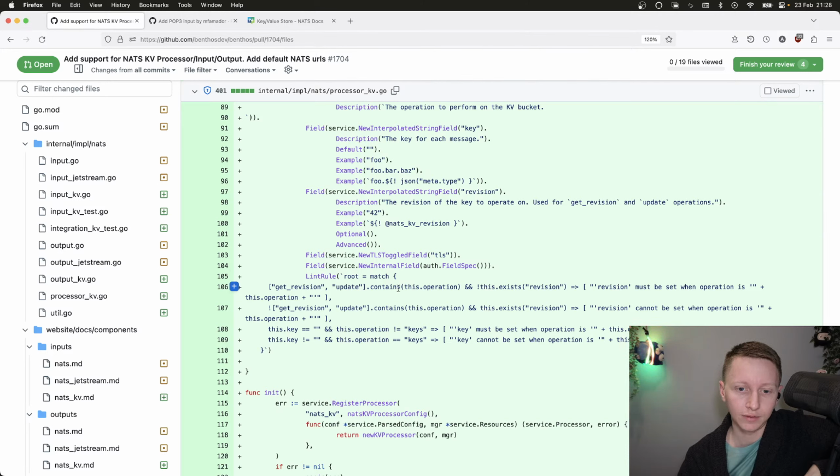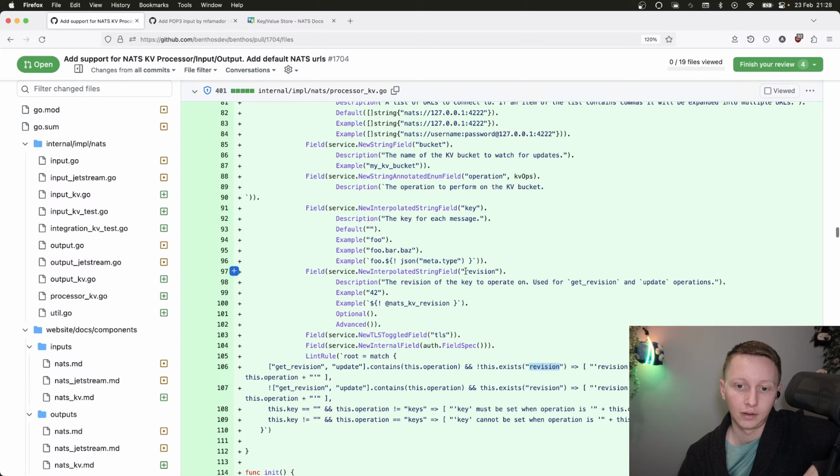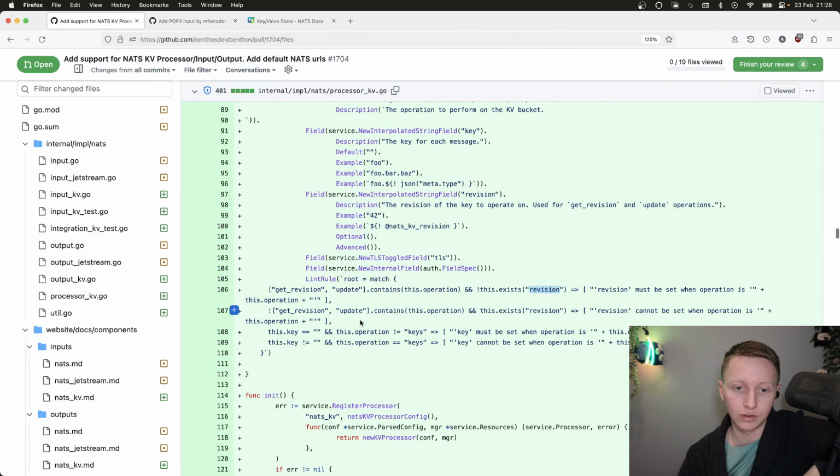Root equals match, get revision. So if this operation is either get revision or update, and the revision doesn't exist, so if the field revision doesn't exist, it's been marked optional, I'm guessing. Yeah, like I just showed you, revision is optional. So if you're one of these and you haven't specified it, then it tells you it must be set when operations blah. That's very cool.